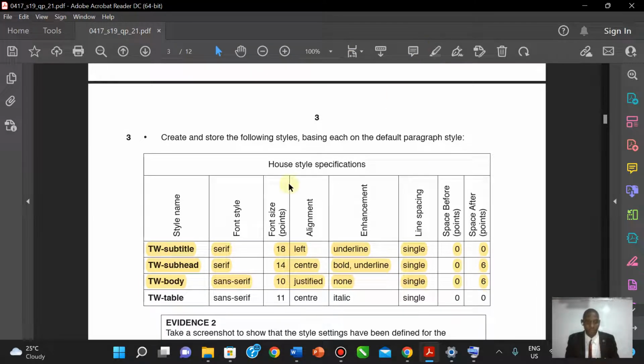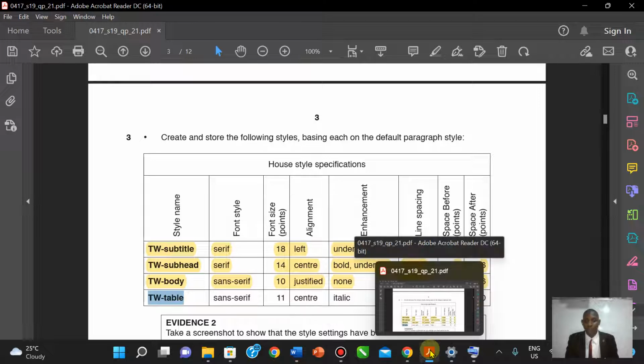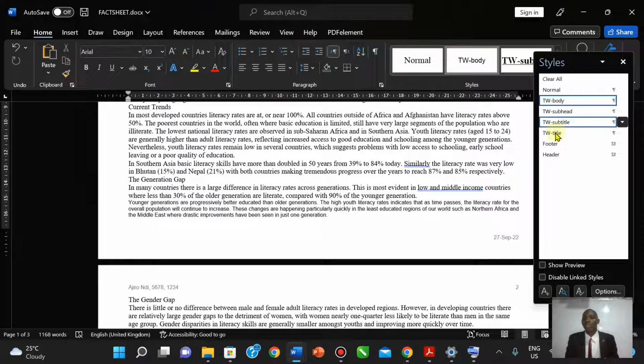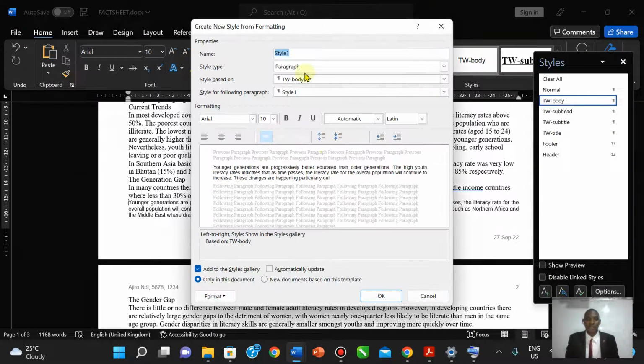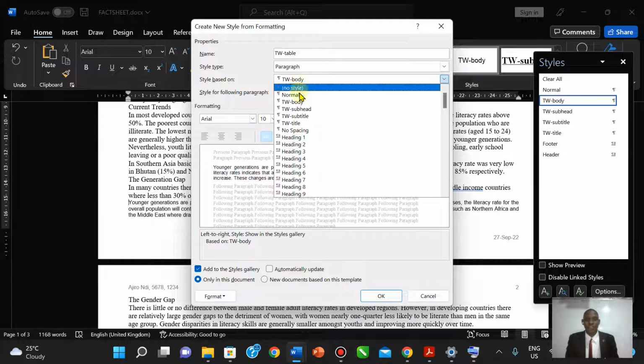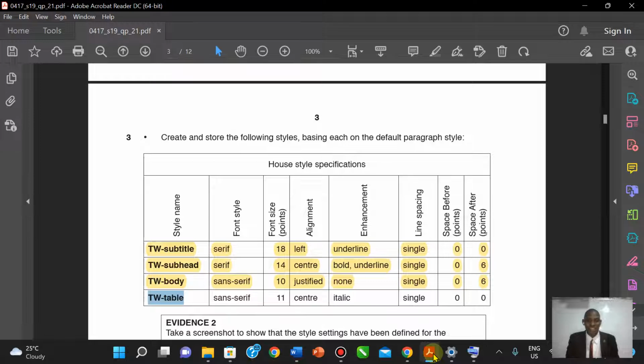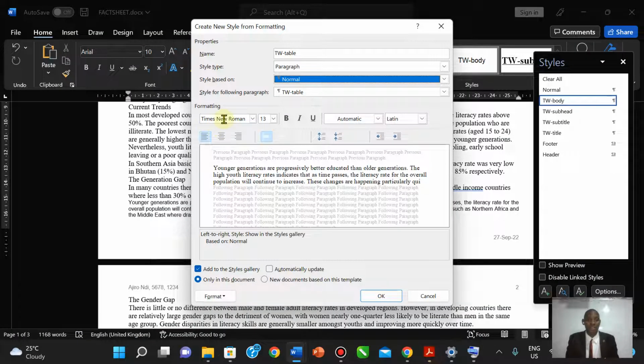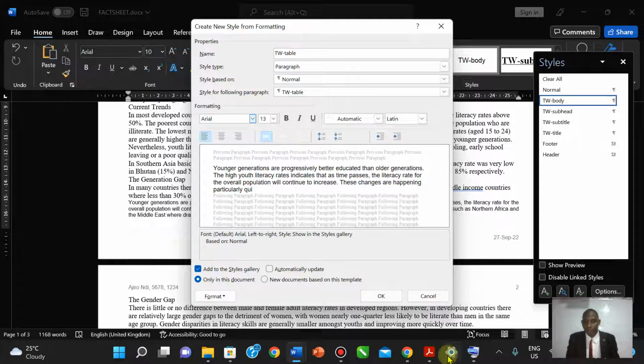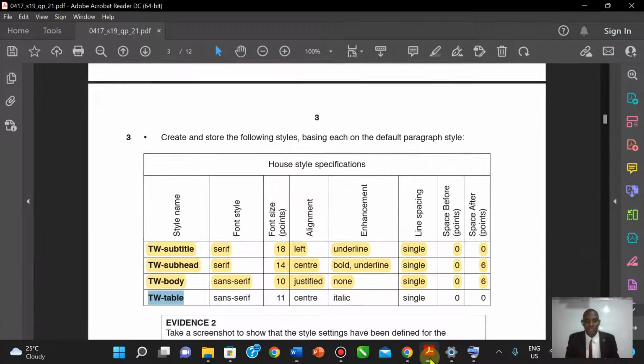Okay, that's done. The next one is the TW table. Control plus C to copy, to create TW table. We come here, paste it here, and it's going to be based on Normal, TW table. Let's check the properties. Sans serif is Arial, and the font is 11. Font is 11. Moving on.